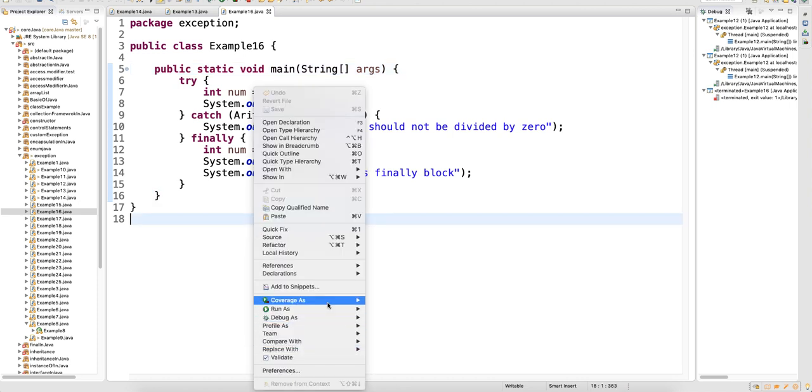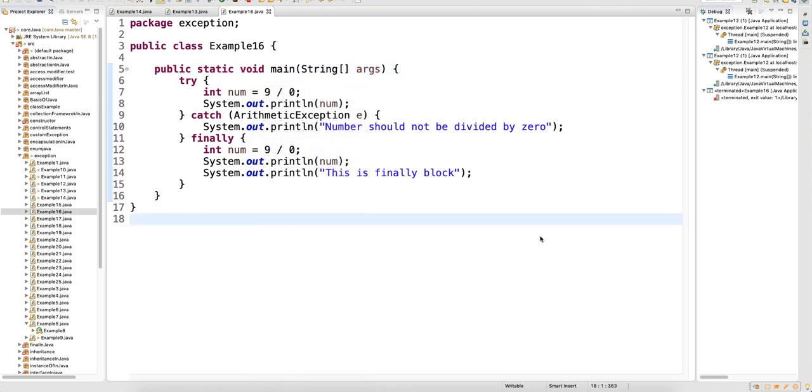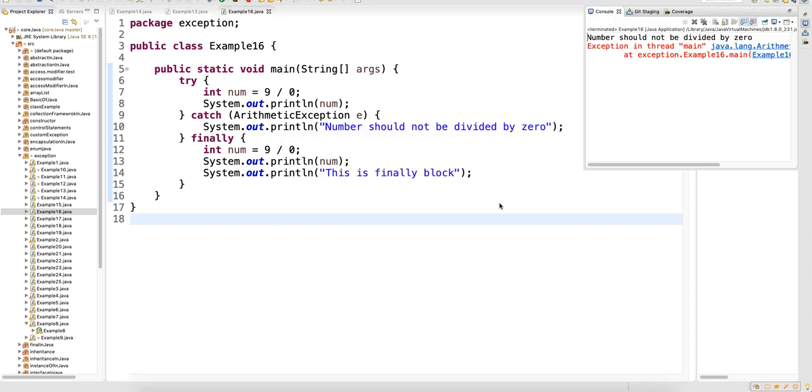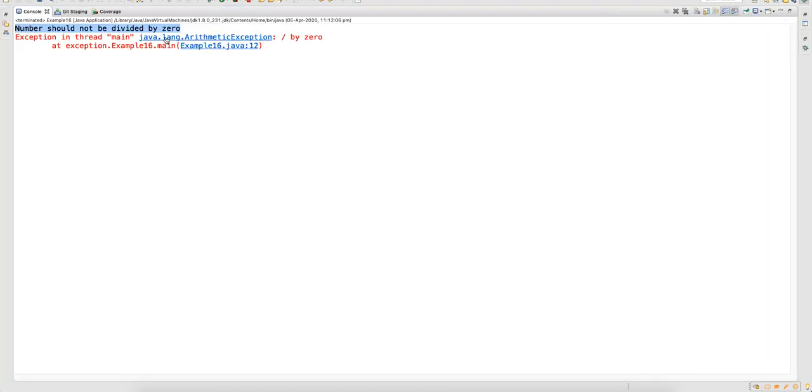So when you run this program, see here, the exception came here, 9 by 0. It came to this particular catch block. As you can see, you are getting printed here, right? "Number should not be divided by 0" is getting printed.